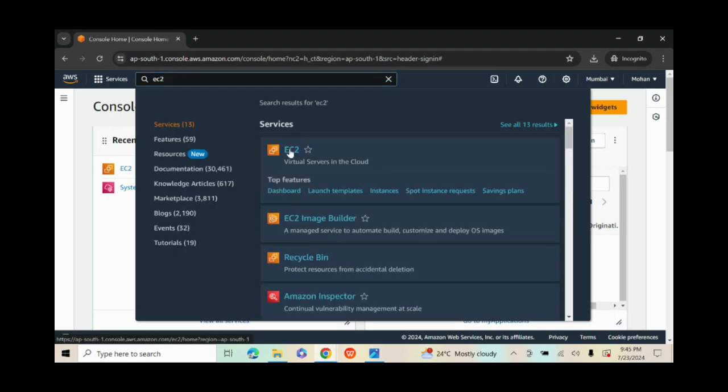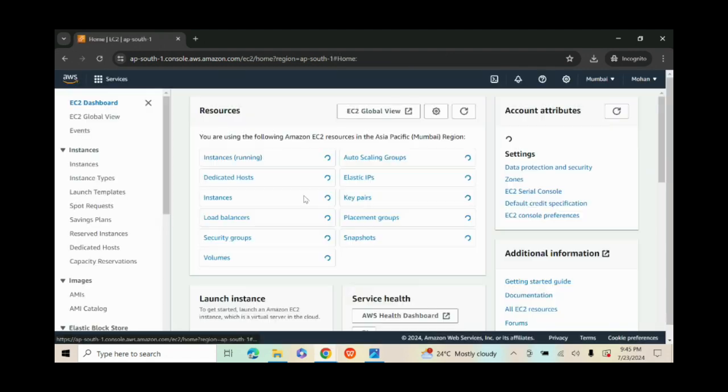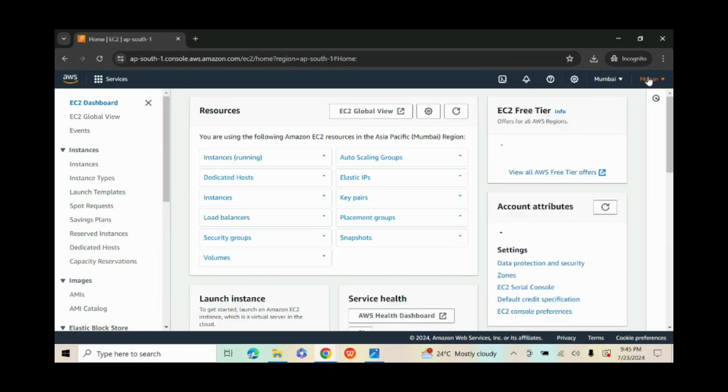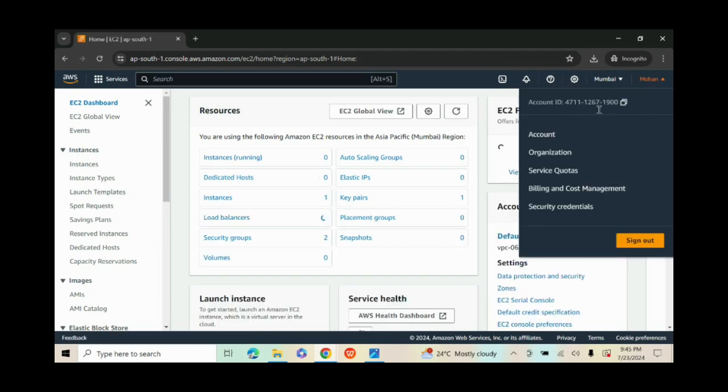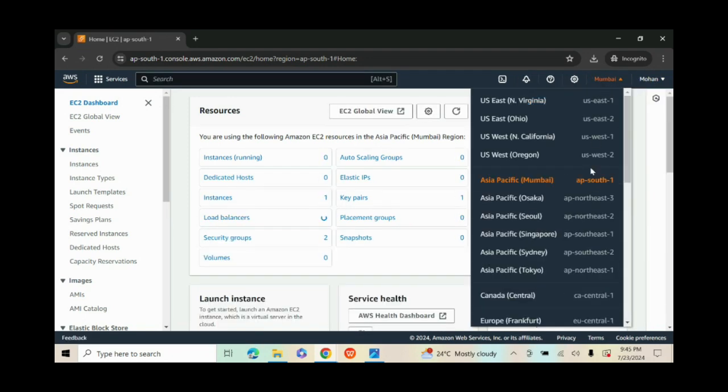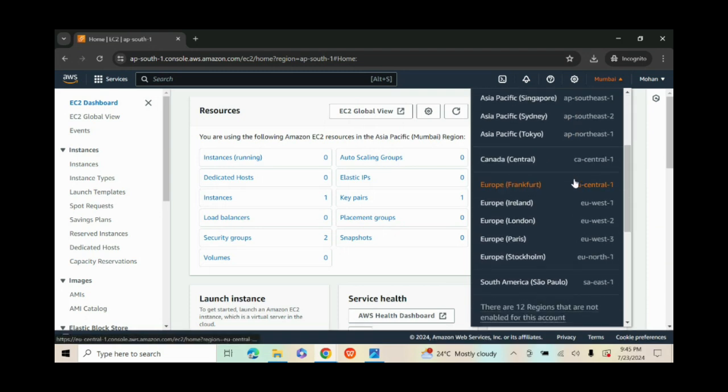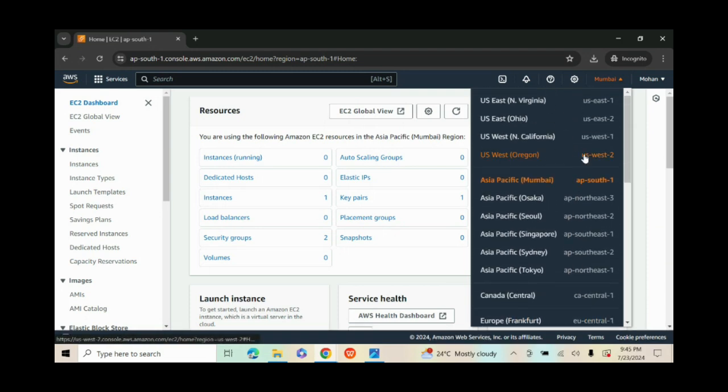Once we go to the EC2 dashboard, here it will show the instances, whatever instances are running or created. So this is my account, and I have selected my region as the Mumbai region. You can select any region. If you have any doubt regarding regions, you can comment on the video. I will do a video on regions in the next session.